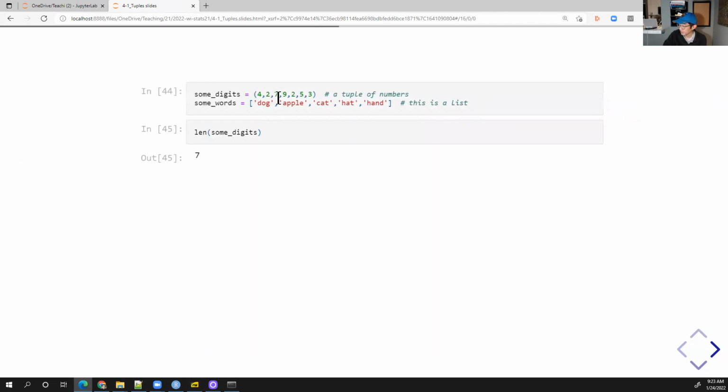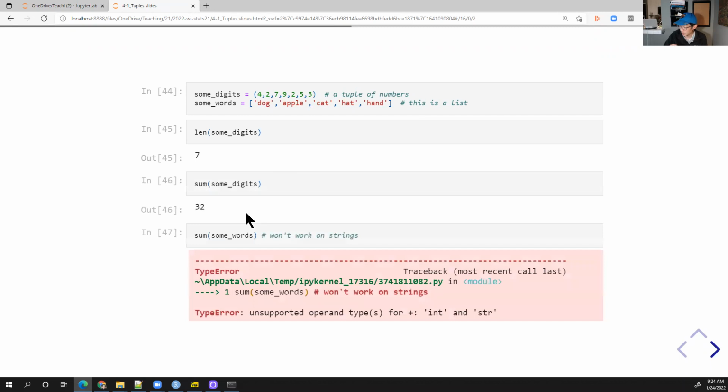Okay, so here's just some arbitrary digits in a tuple. Here is a list of words. Okay, I can ask what's the length of this tuple, and I'll say, oh, you got 7 digits in there. Okay, what's the sum? They're all numbers, so it has no problem adding them up. Okay, if you say, hey, what's the sum of this, then Python says, what are you doing, right? You're trying to add these two together. That's just not going to work.